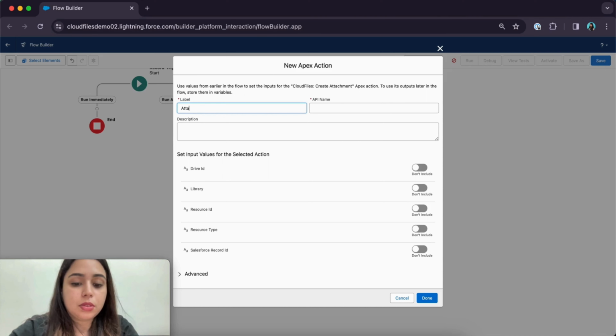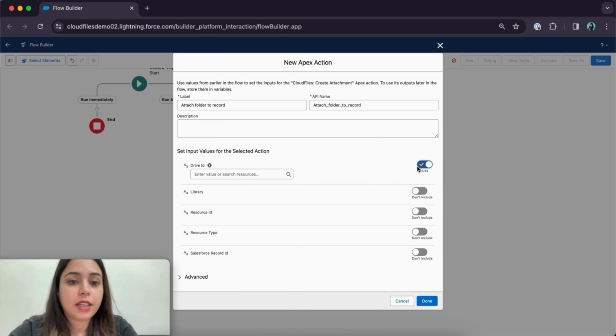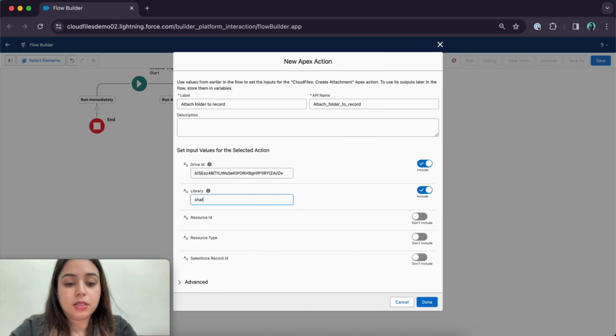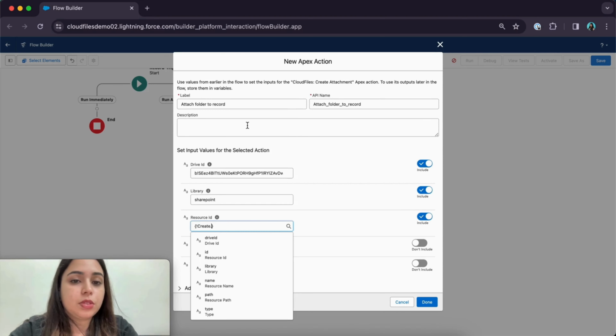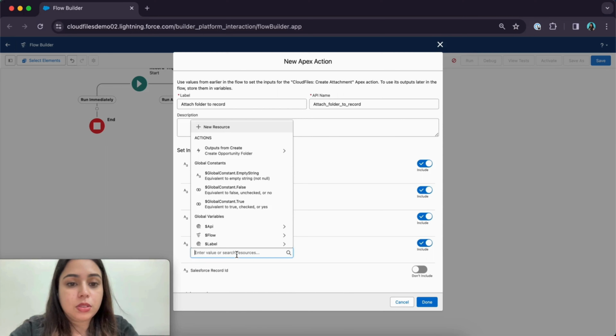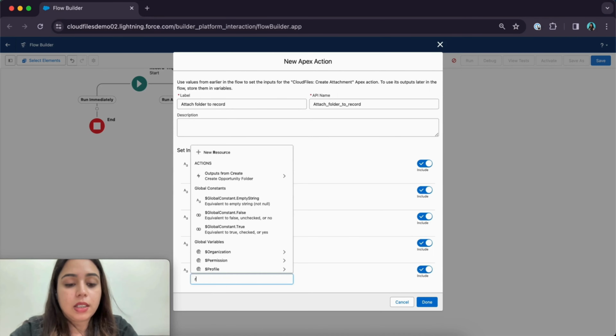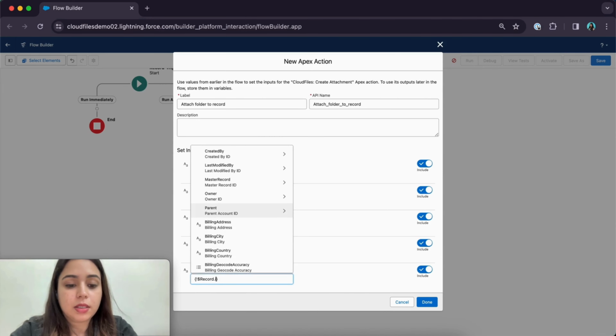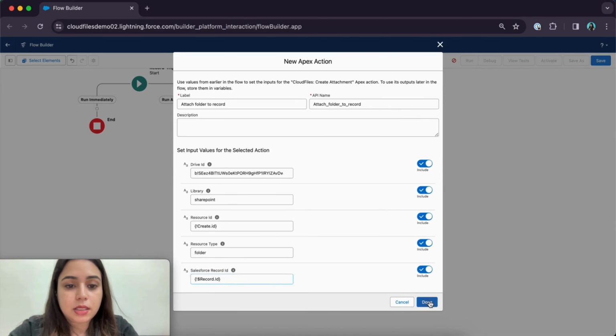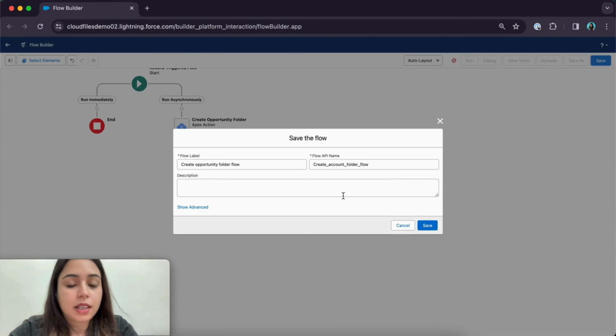In order to do so, we will input a bunch of parameters. Drive ID is the folder ID that we had used earlier. Library is SharePoint. Resource ID is derived from the output of previous create folder action. Resource type is folder. And this Salesforce record ID is basically your record ID. That's it, done. Save and activate the flow.